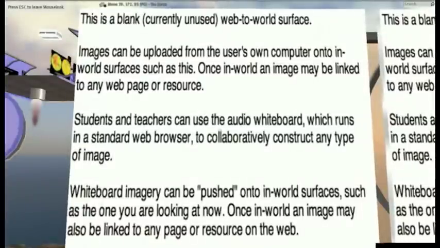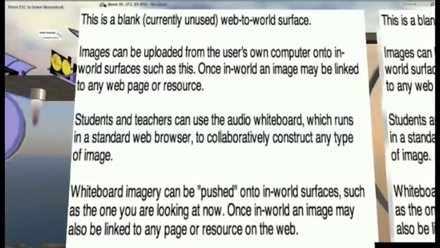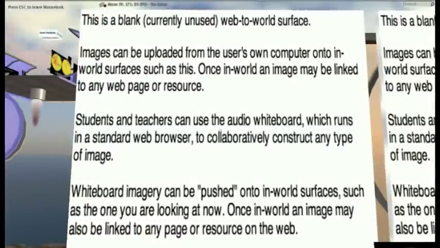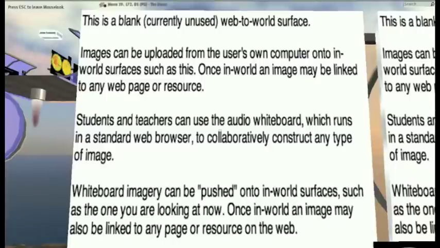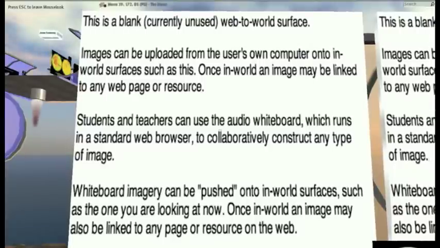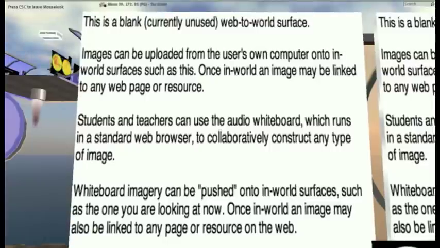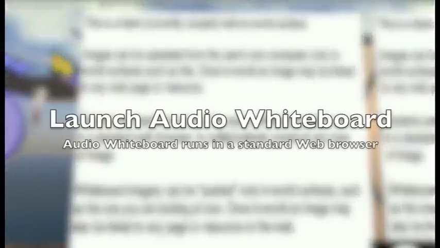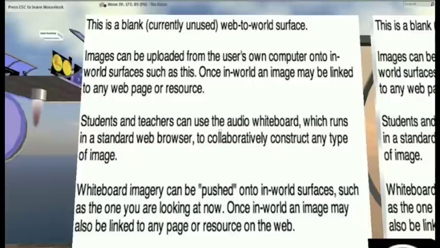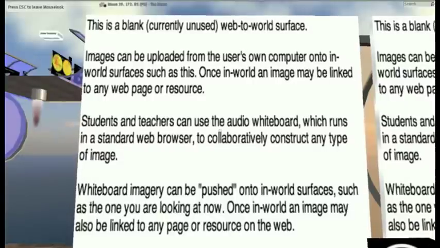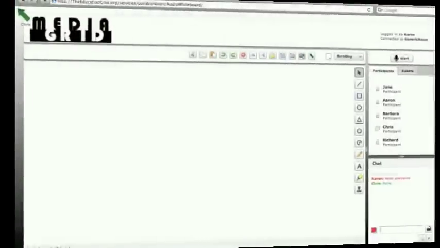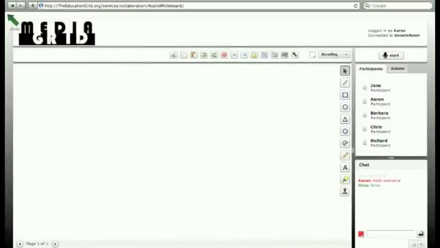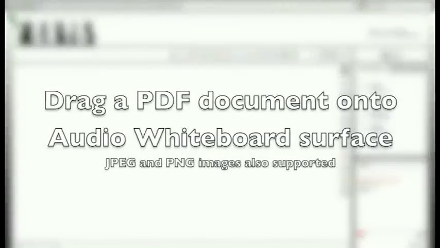What we're going to show today is an example of one type of web-to-world surface. These are square surfaces, but the surface can be any type. Images can be uploaded from the end user's computer, or they can be collaboratively constructed using what we call the audio whiteboard. We're going to launch the audio whiteboard now, which provides students and teachers an opportunity to collaborate using voice chat and also a shared whiteboard.